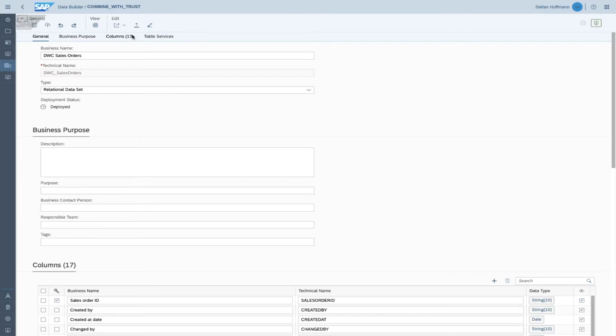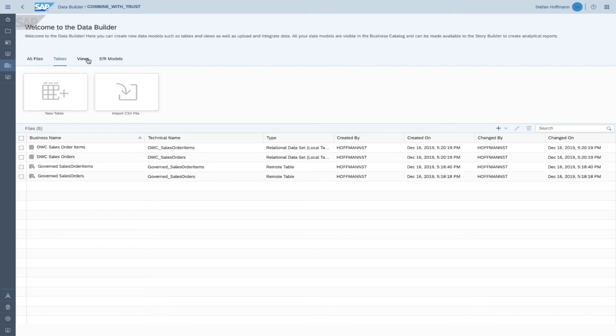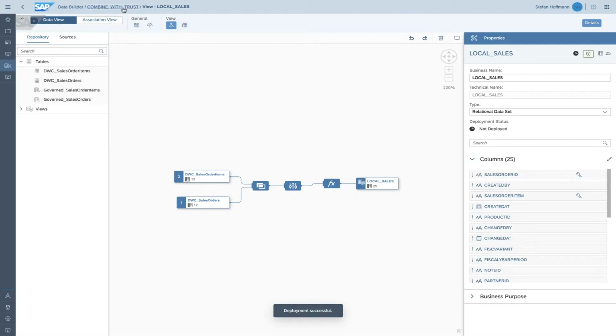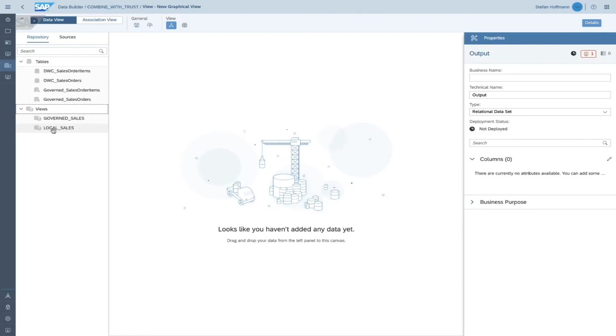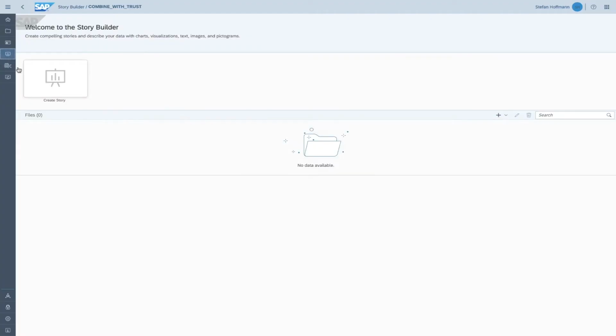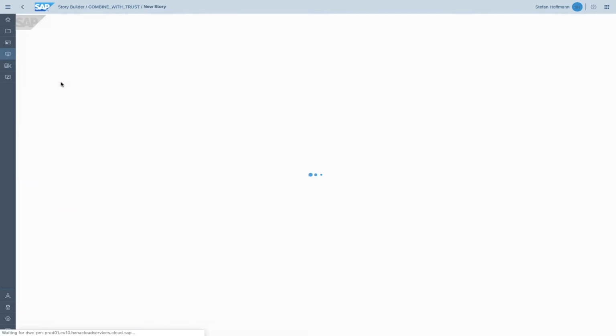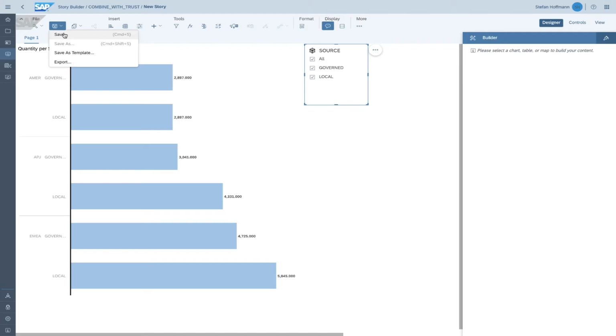But as described before, it's only 80%. So we want to leverage the other 20% of our data, which is a local Excel file. We upload this Excel file, enrich our existing governed data set with it, and then finally, we have the possibility to use our SAC capabilities and visualize our data.